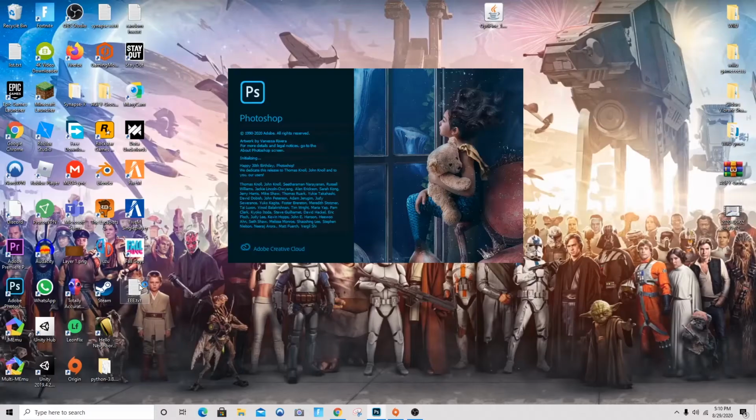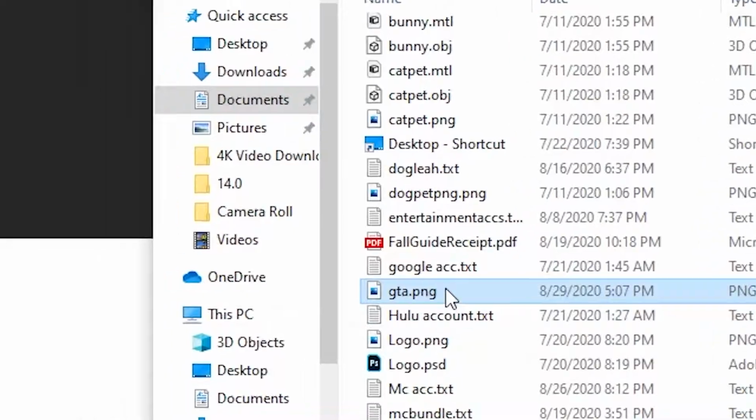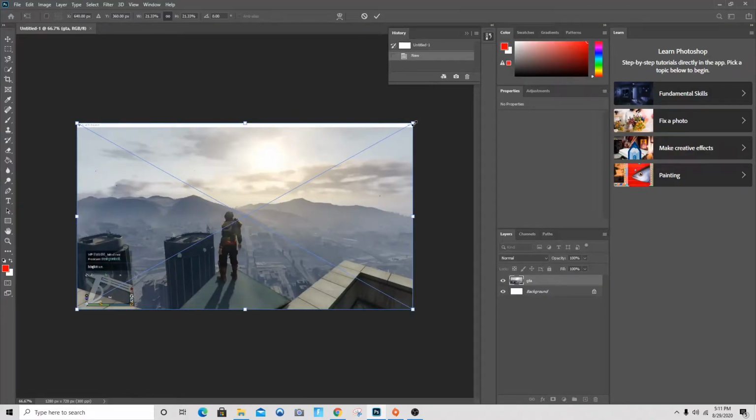Today we're going to be teaching you how to make a great thumbnail on GTA, just like this one. So you're going to want to launch Photoshop up first. Next you're going to want to resize the image a little.